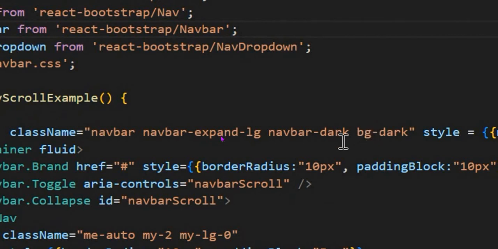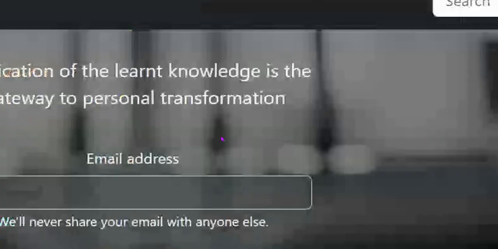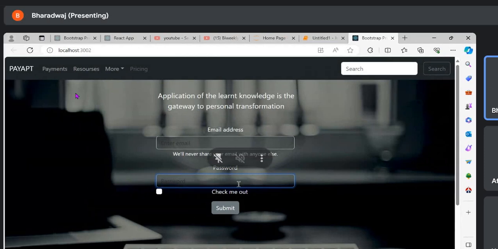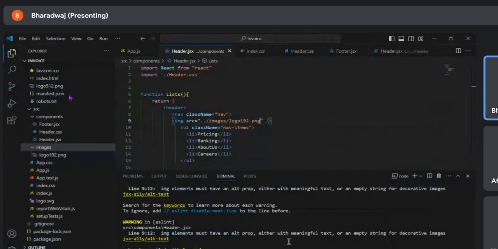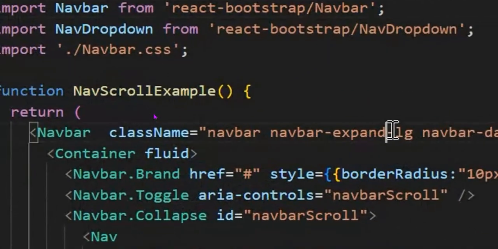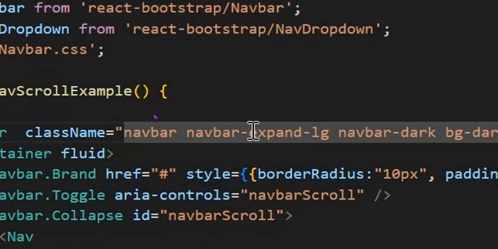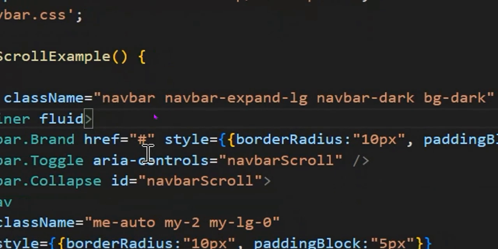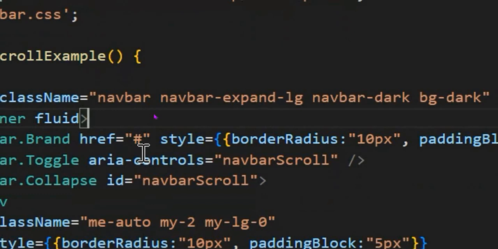This is BG dark. It is the background of the navigation bar. And then this is the navigation bar color. This is the dark navigation bar. LG means it is for large screens. The navigation will expand up to large screens. How many properties can you have like that? We can have as many as we want.